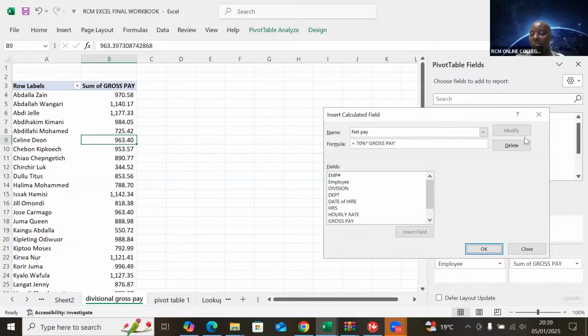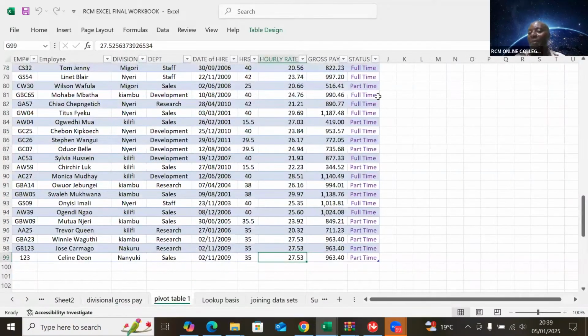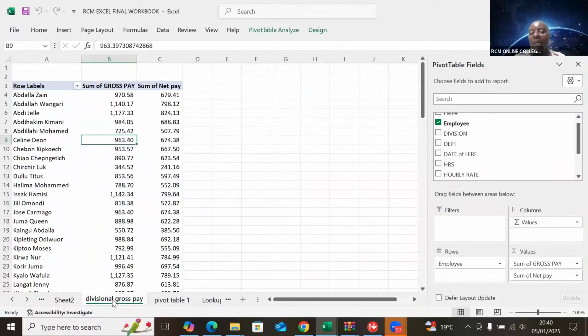When I say add, you can see now things here are disappearing. Now they're talking about modify and delete. So basically, it simply wants you to say okay. So when you say okay, you will see some of net pay coming here, and they have created a column for you for net pay automatically. This is a very interesting thing, that you can add what we call calculated fields. Remember now, a calculated field does not exist in my pivot table, but I've been able to add it on my pivot table. It wasn't on the original.